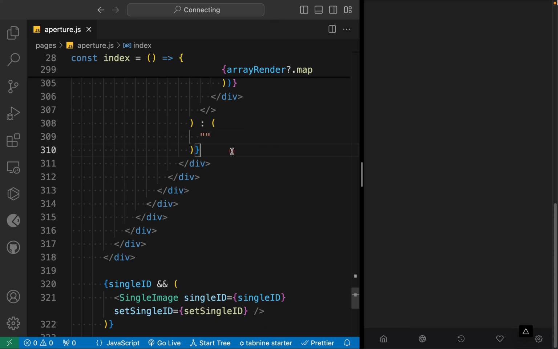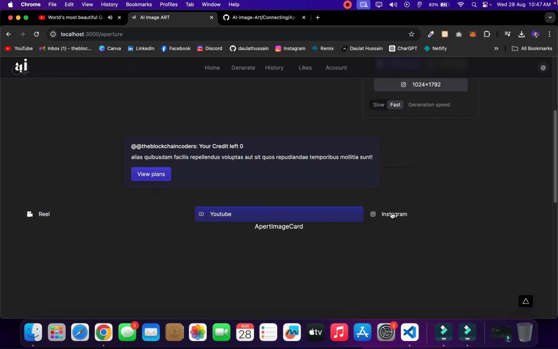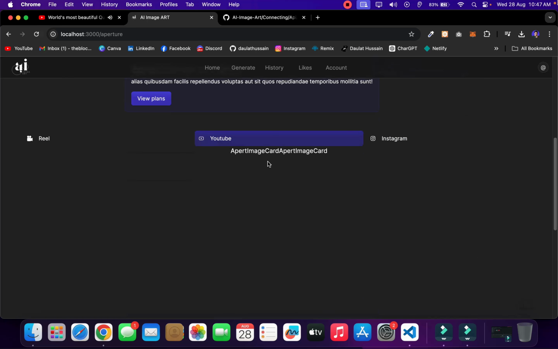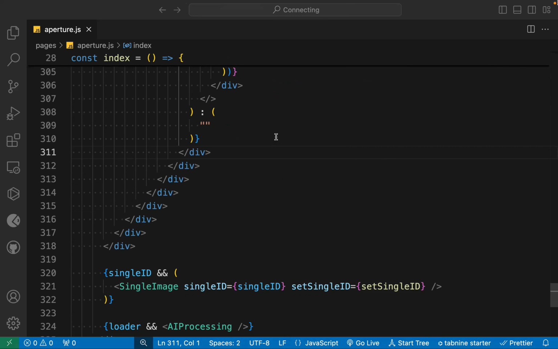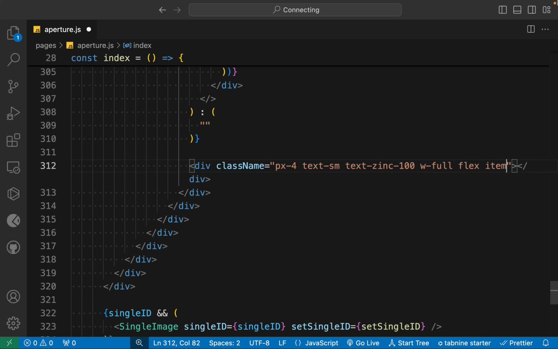Now we can simply come back here on the big screen, and everything's looking good. Now you can see the tabs are working great. You can go to different tabs because we have the images. Come back here and come back here. We'll take a div. It will have a class called padding x4, text small, text z-index 10, text zinc 100, width full, flex items-center justify-center, margin top 2.